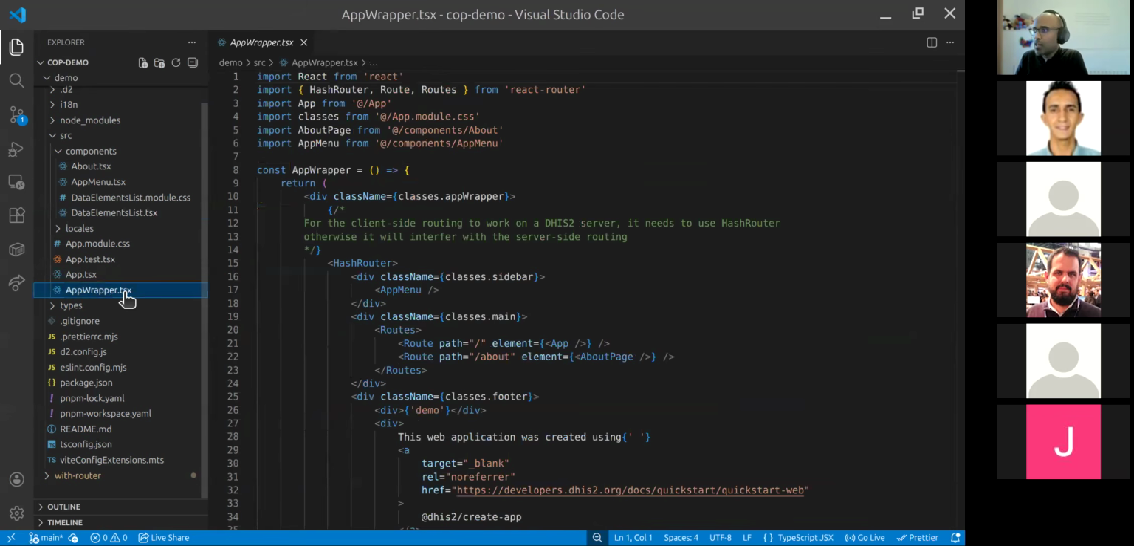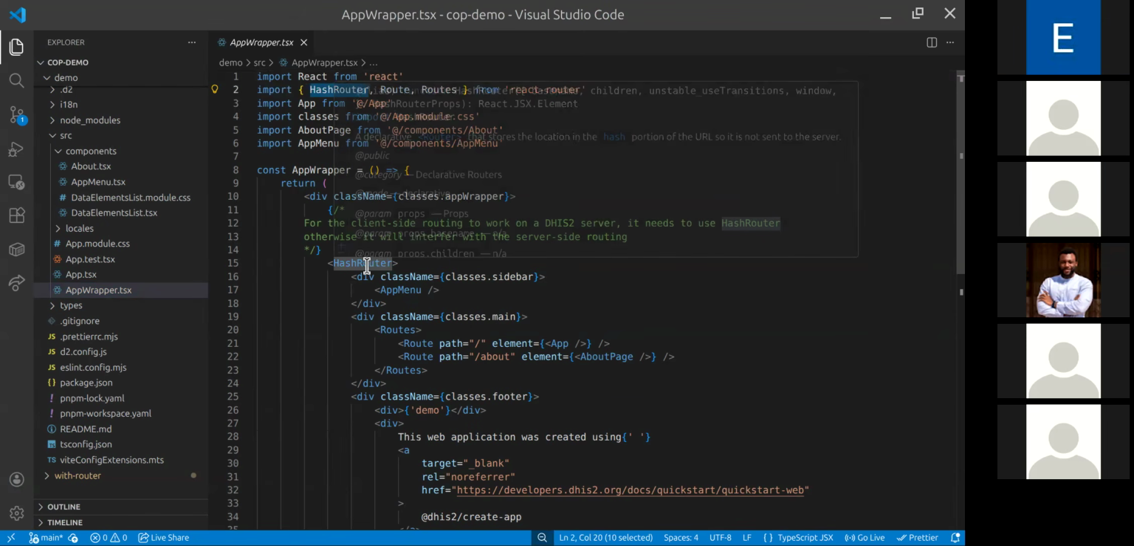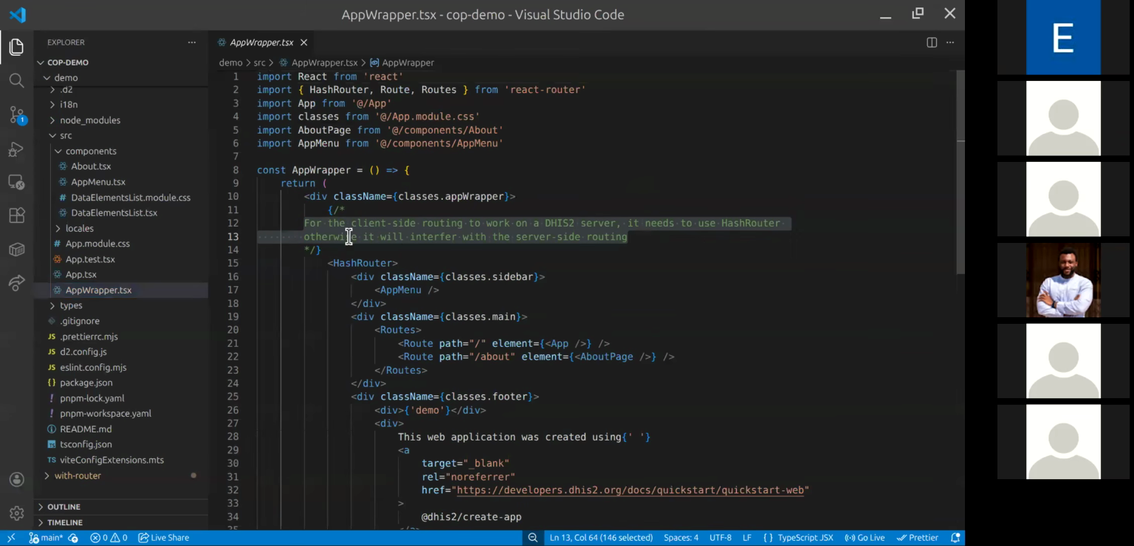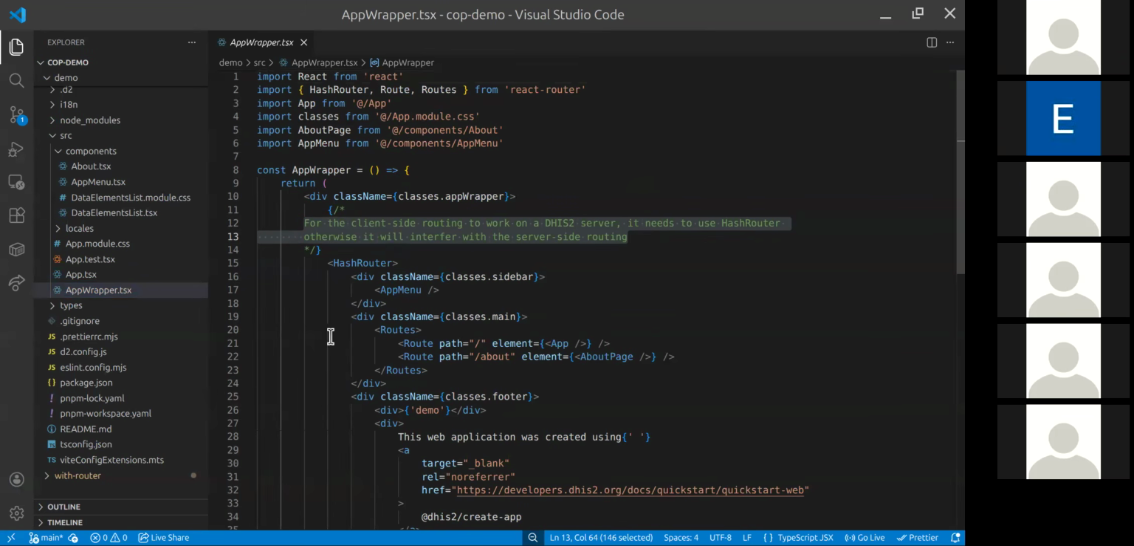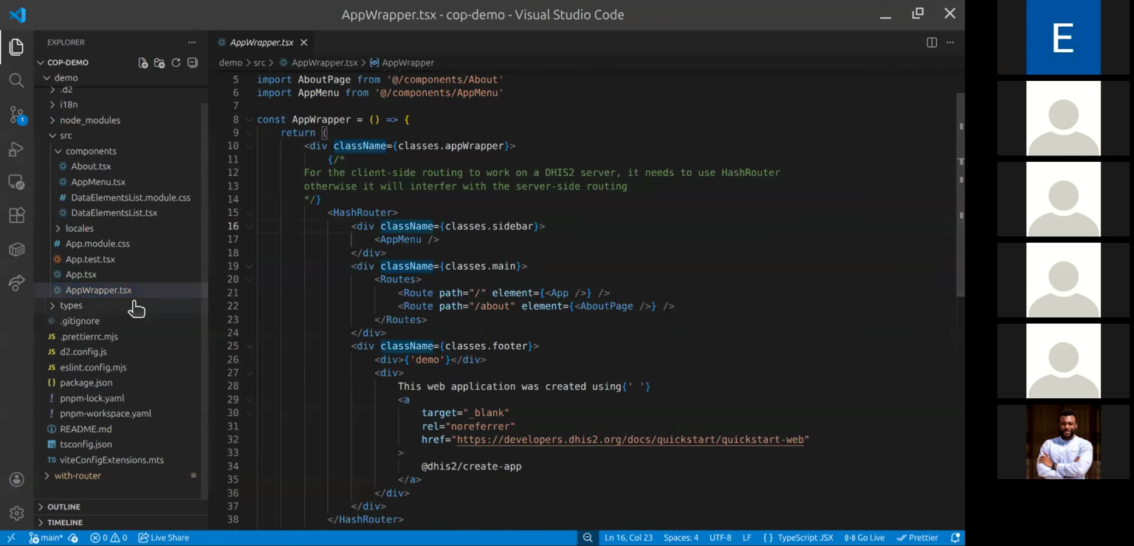For the React Router app, it also sets up React Router. It makes sure that we're using the hash router, because that's a caveat of being in DHIS2, that we need to use the hash router so that the router doesn't intervene with the backend. So you get this kind of caveat out of the box.